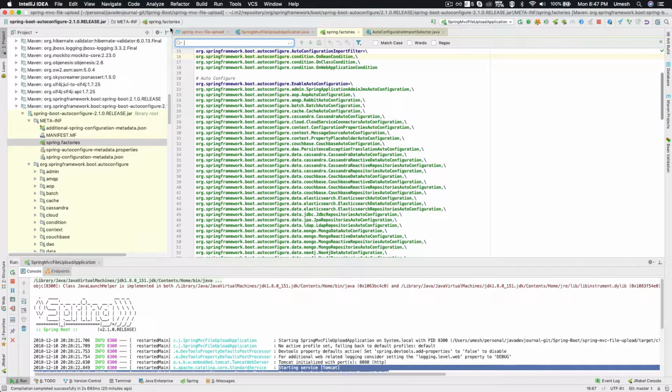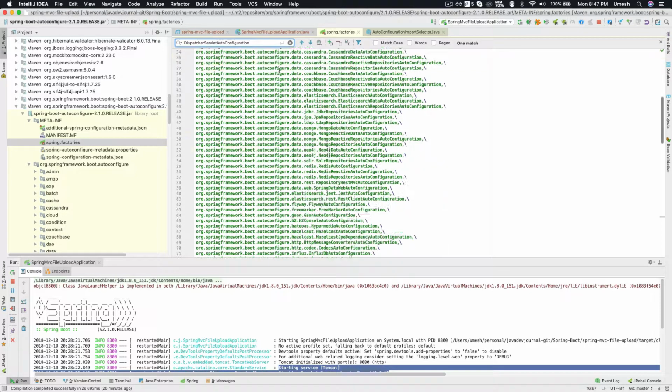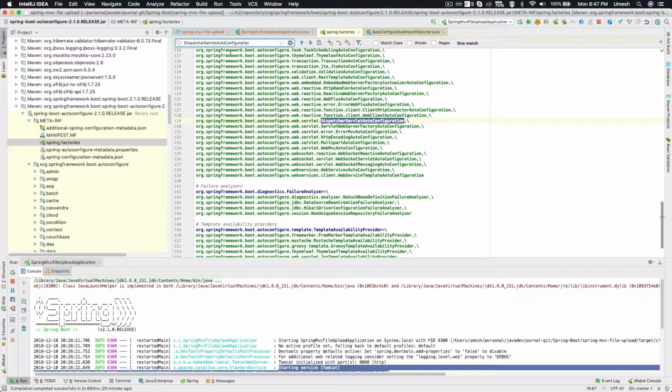One more example for a clear understanding. What I'm going to search is the dispatcher servlet auto configuration. This is the auto configuration class for the dispatcher servlet. Remember we said that while working on a Spring Boot web application, you are not defining a dispatcher servlet. This is automatically taken care of for you by Spring Boot once you enable the auto configuration feature of Spring Boot.